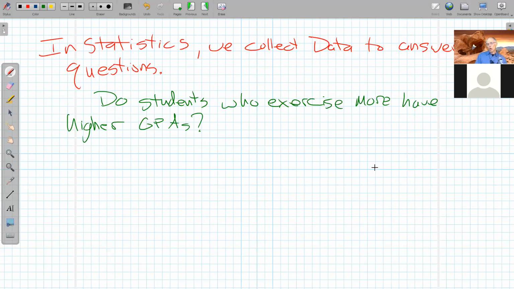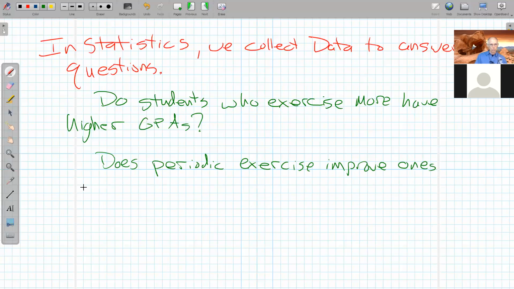I read a study a while back that if you move around when you're thinking really hard about something, like take a break and get a little exercise, your brain will work better. So the question might be something like, does periodic exercise improve one's ability to think?